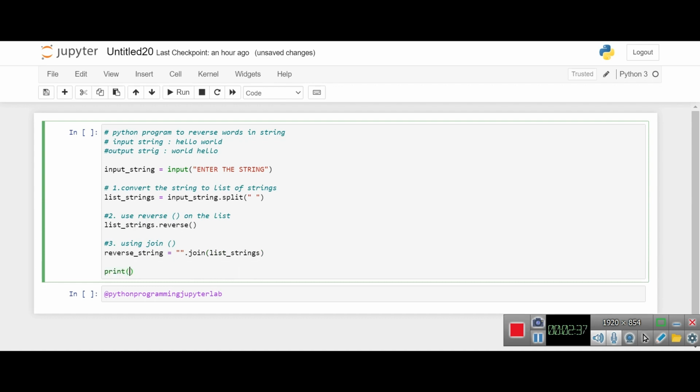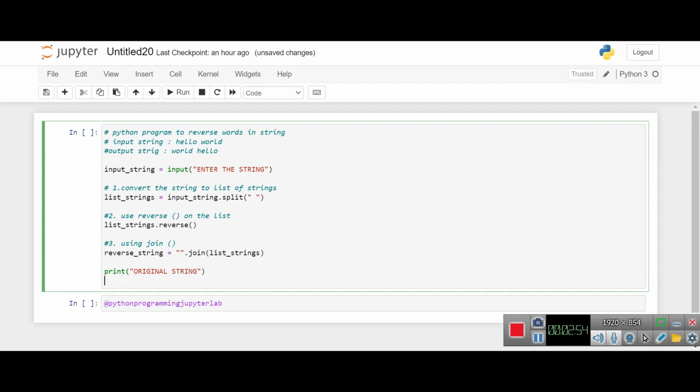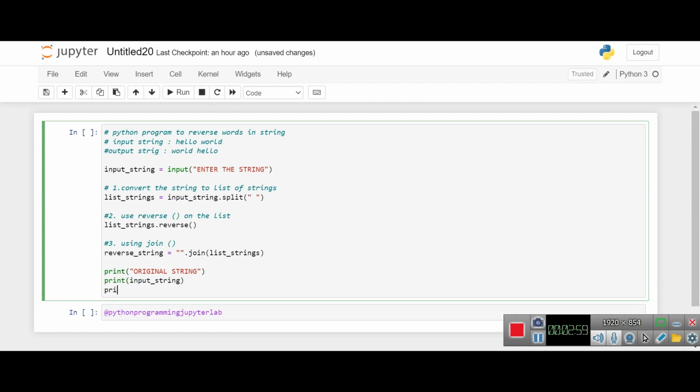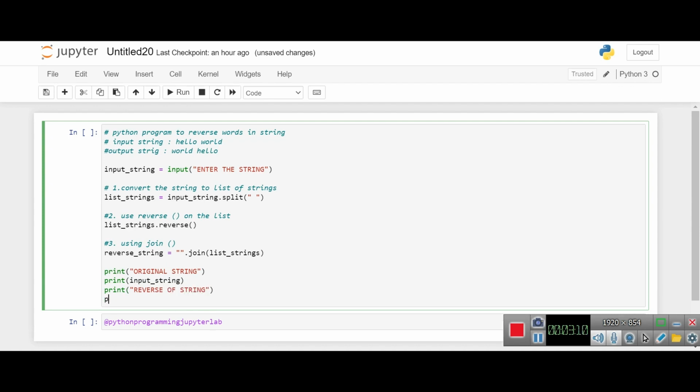So for our reference, we'll print our original string, which is input_string, and then print the reverse of the string. We are expecting the reverse of the string, so this is the reverse of the string. We are putting it in reverse_string.